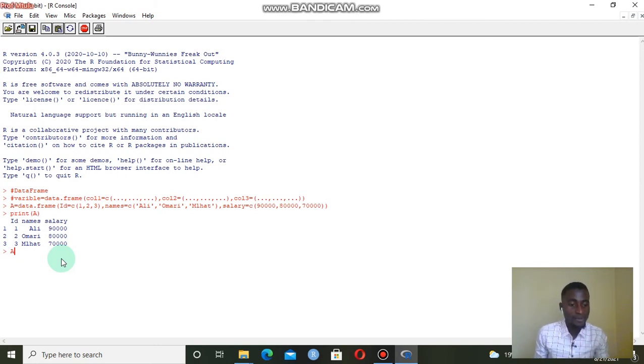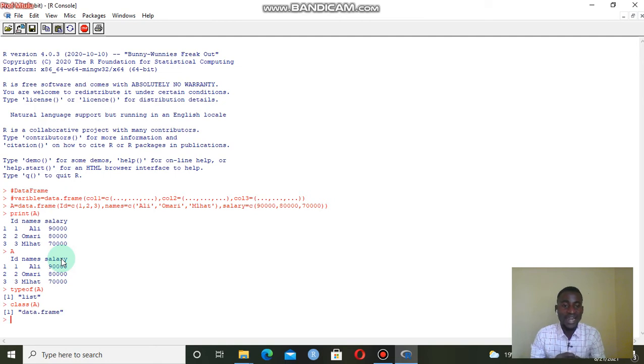We will be using the typeof function to check whether a variable is a data frame or not. So when I say typeof and I give the variable A, it gives me the type of A, and it is telling me A is a list. Of course, a data frame is basically a special list with the class data frame. So when I ask what is the class of A, we know A is a list, but its class will tell us it is data frame.